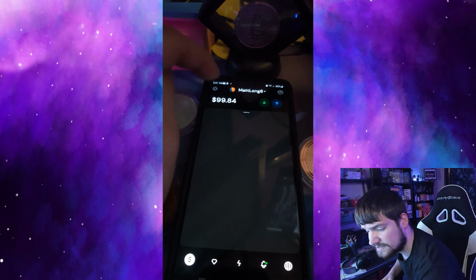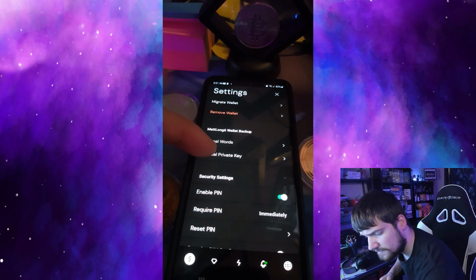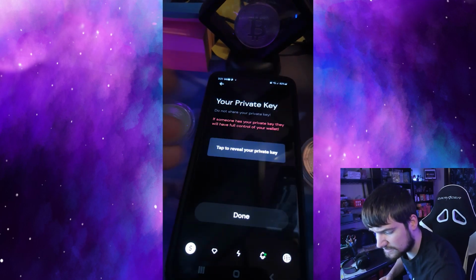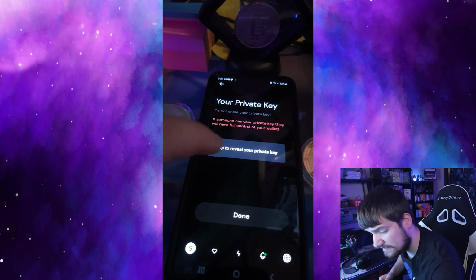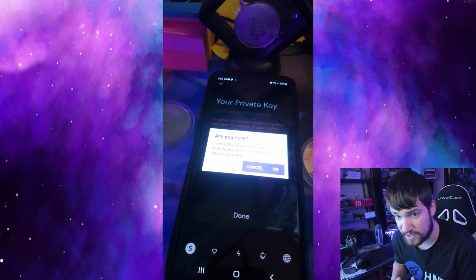So let's go ahead and click the cogwheel here and then scroll down to reveal private key. Go ahead and type in your password, then it'll come here. Now you're going to have to tap and reveal your private keys. However, make sure you do not share this private key with anyone at all.